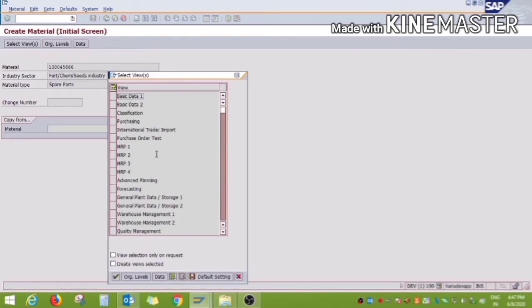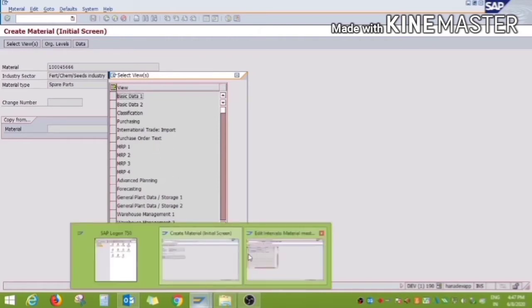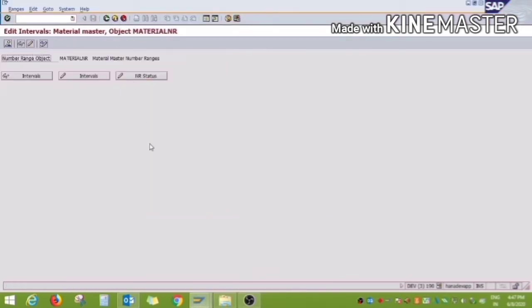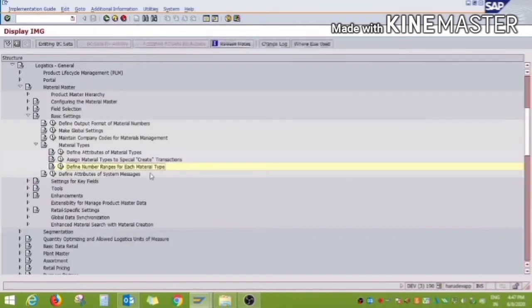Now next we'll see where this configuration of material views is made in the system. So for that we'll have to go back to SPRO. Go back from here. Go back. So now as you can see there's one field define attributes of material type. So we have to execute that.